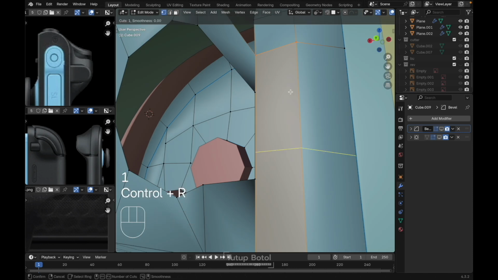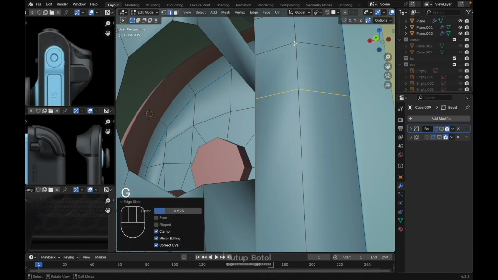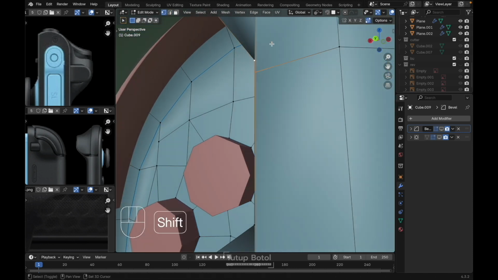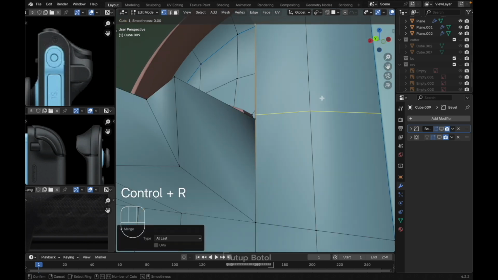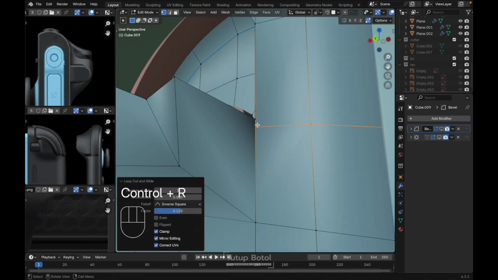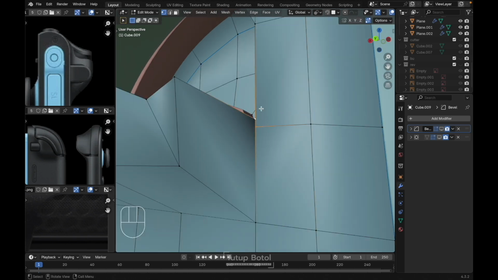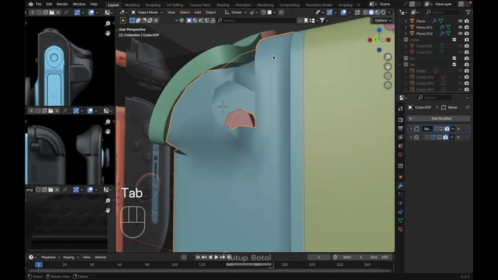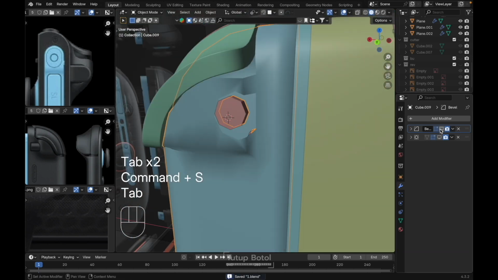Press Ctrl R. Put loop cut here. Move it here. Click this one and this one. Merge at last. Ctrl R to do the same here. Click this one and this vertices. Merge at last. It's pretty fine, I guess. Then let's enable our modifier.